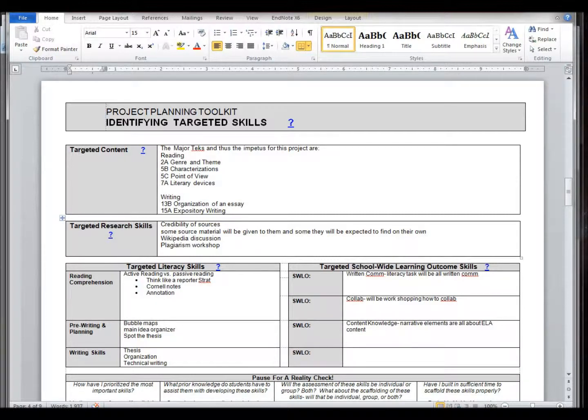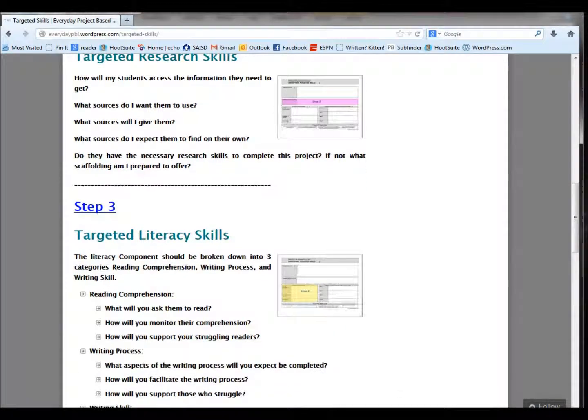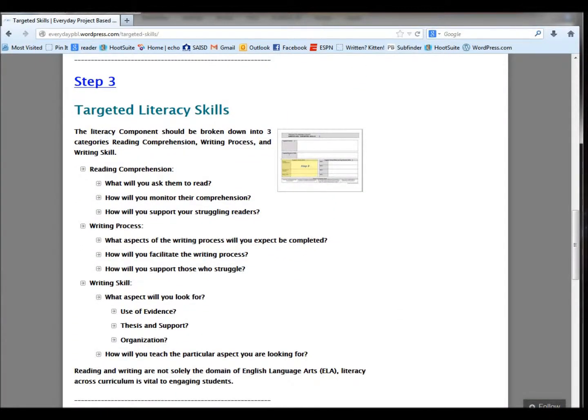And then we're also going to have a big plagiarism workshop, and that's going to be one of those workshops I require of everybody, so we're all speaking the same language when it comes to plagiarism. So now moving forward, we're going to go on to step 3, and now we're talking about the targeted literacy skills. We talked a little bit about this in module 2 when we talked about the literacy task, and really you're going to break literacy skills down into 3 categories. You're going to either be talking reading comprehension, the writing process, or the writing skills.